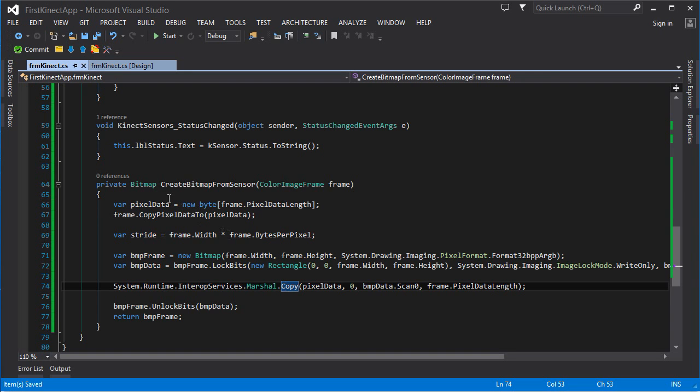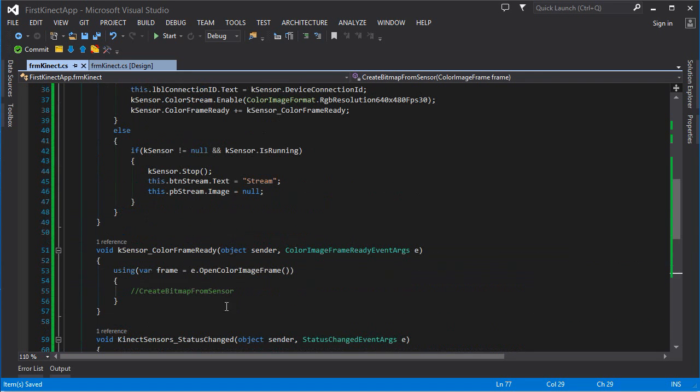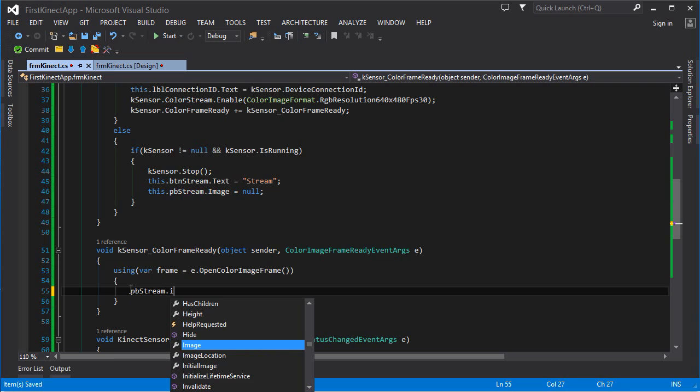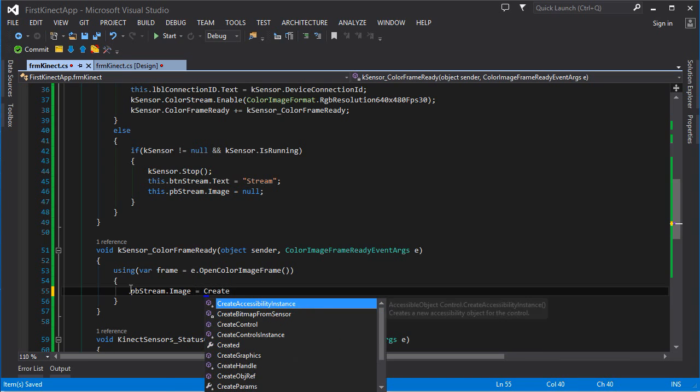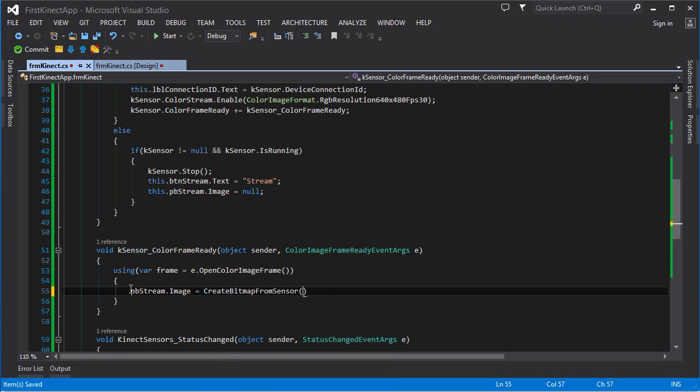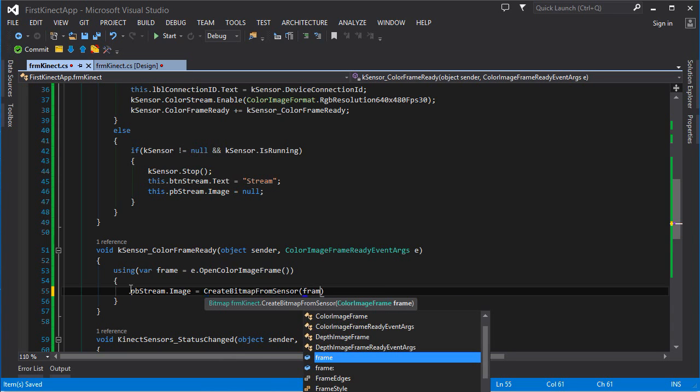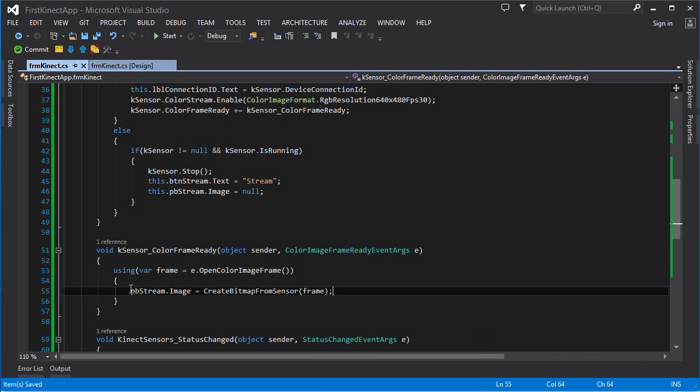Now this function is write once, and I don't need to touch it again. All I need to do is say pbStream.Image equals CreateBitmapFromSensor, and right here I'm just going to pass my frame, and that's it.